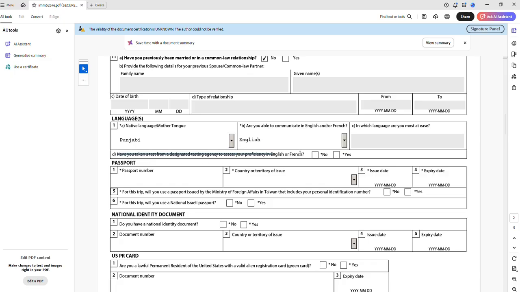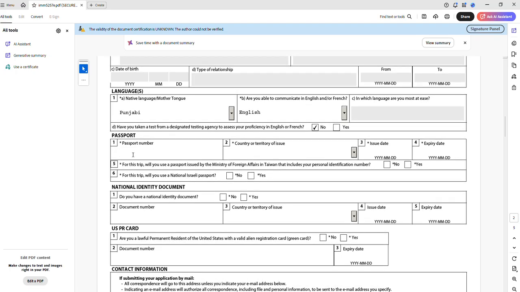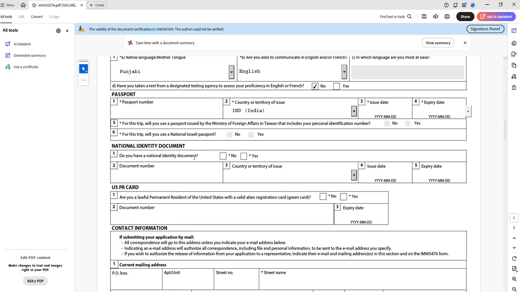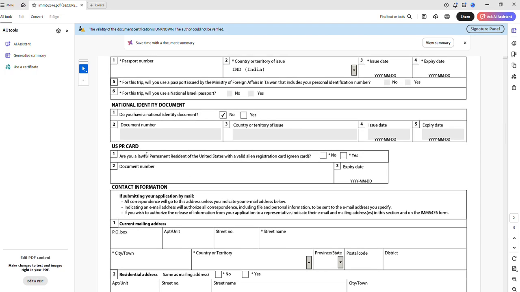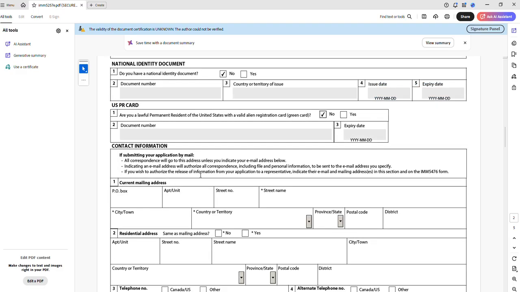So if you have taken a language test like an IELTS test, you can put yes here. They won't ask for any details, otherwise put no. It's totally up to you. The passport number is on the passport, the country of issue, your country, and the date of issue and expiry will be on the passport first page. National identity document: Indian people have a confusion that Aadhaar card is their national identity document, but that's not true. It's for only a few countries, so it will be no. Do you have a US PR card? If you have, then yes. Otherwise, no. For most people, it will be no.